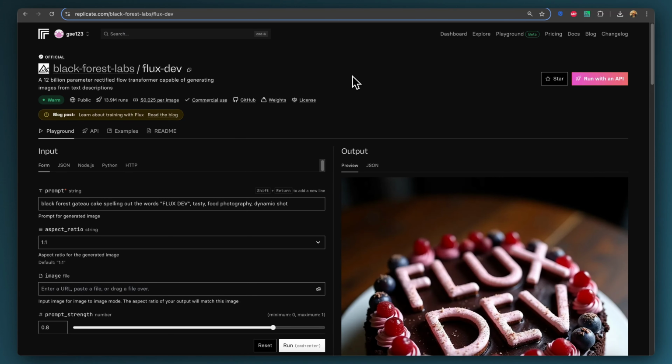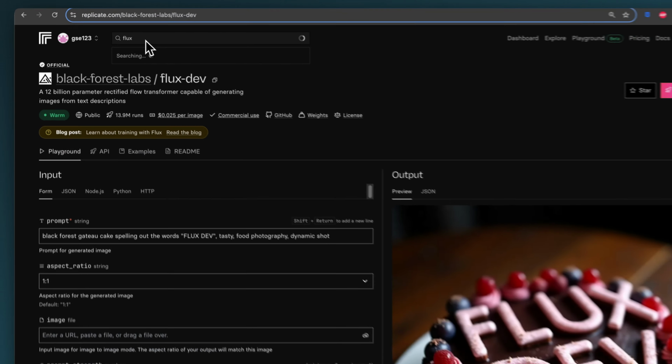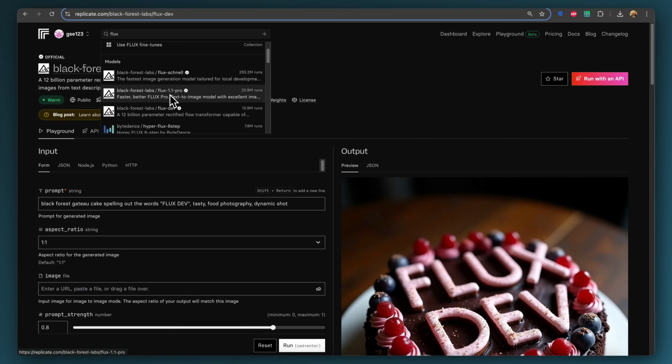So once you're in replicate.com, the easiest way to access all the Flux models is to go to the search bar at the top and start to type in Flux, and you can either click on use the Flux family of models at the top, or you can keep scrolling down and pick them individually.